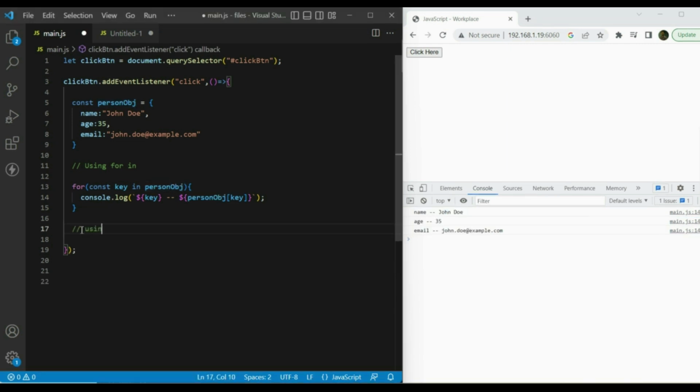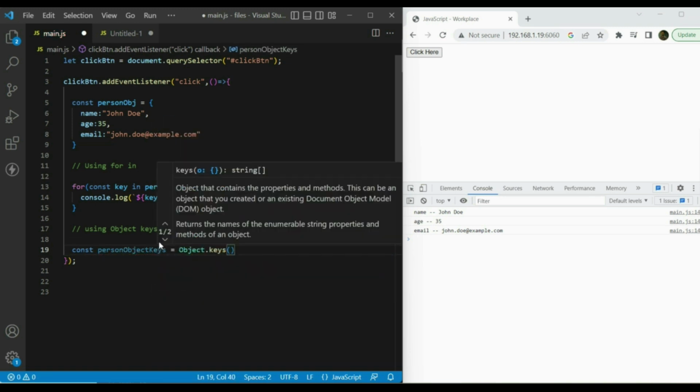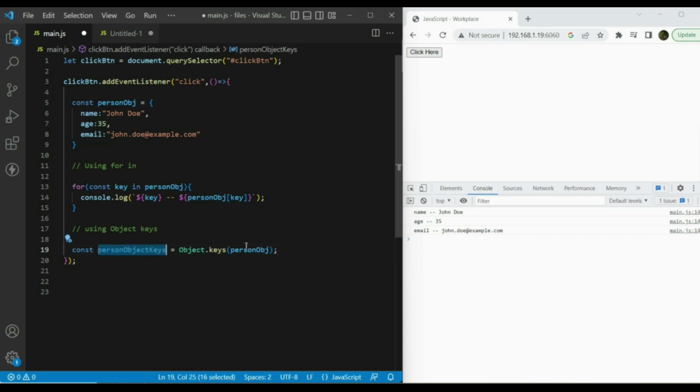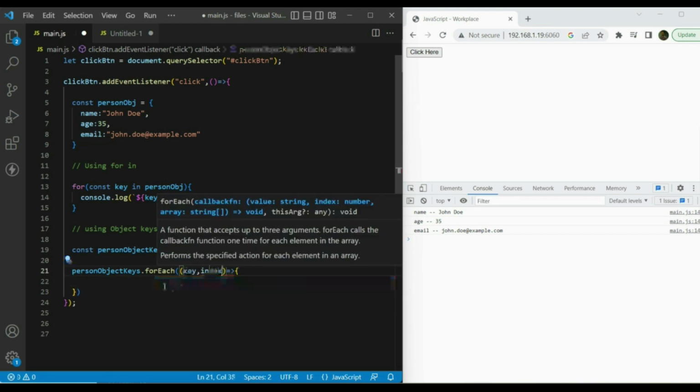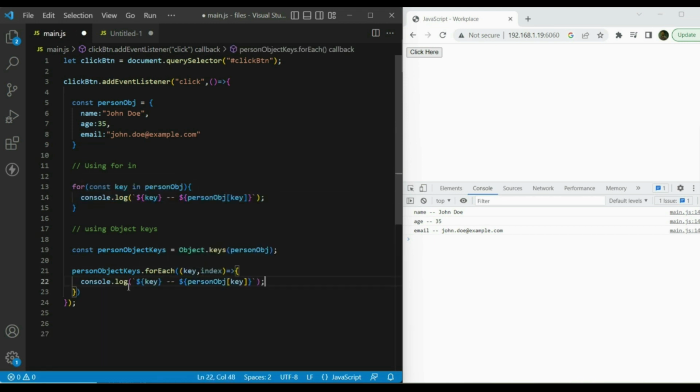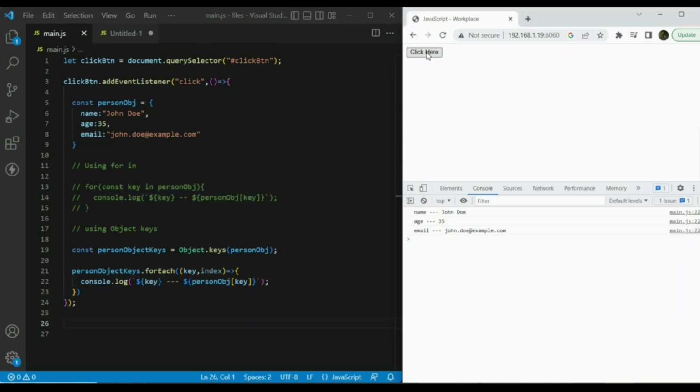The second way is by using Object.keys. Object.keys returns an array which has all the keys of the object. Since it is an array, you can loop through the newly created array and get the value and key of each property. You can see the key and the values are printed.